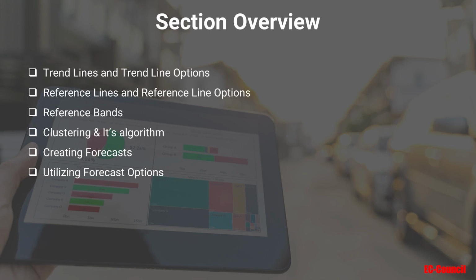Down the line in this section, we'll understand about the reference lines, how to add the same utilizing the reference line options. Apart from this, we'll also get to know what reference bands are. We'll be learning about the data clustering in Tableau. What's the default algorithm that Tableau uses to make these clusters? Moreover, we'll also understand the conditions for clustering.